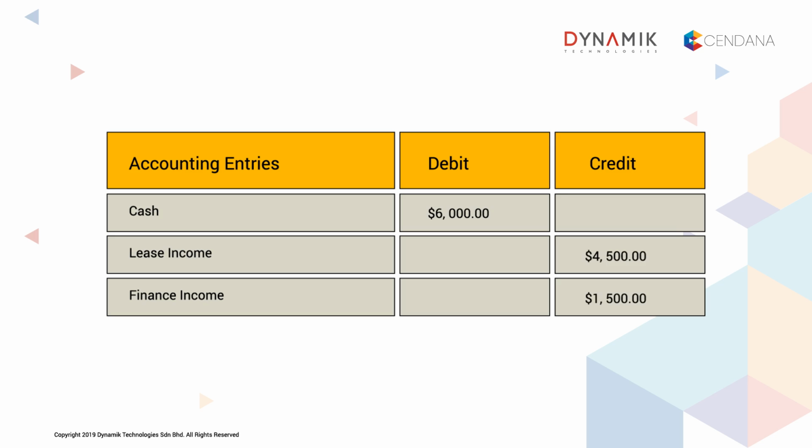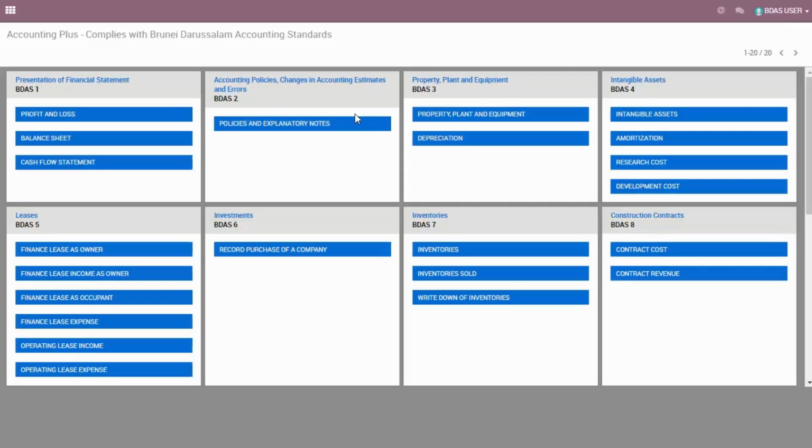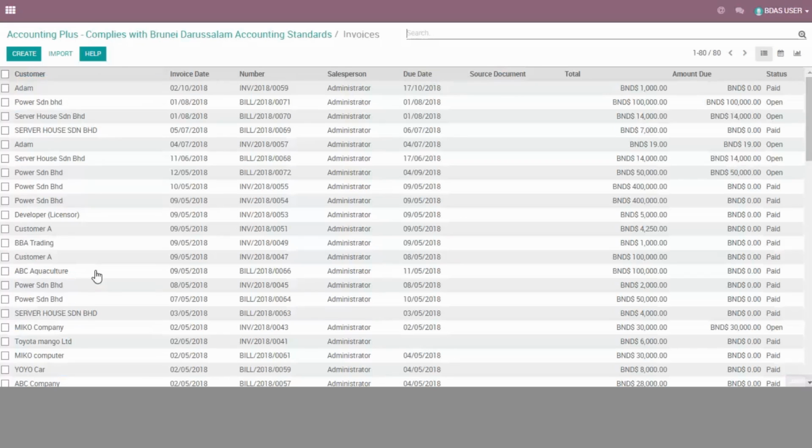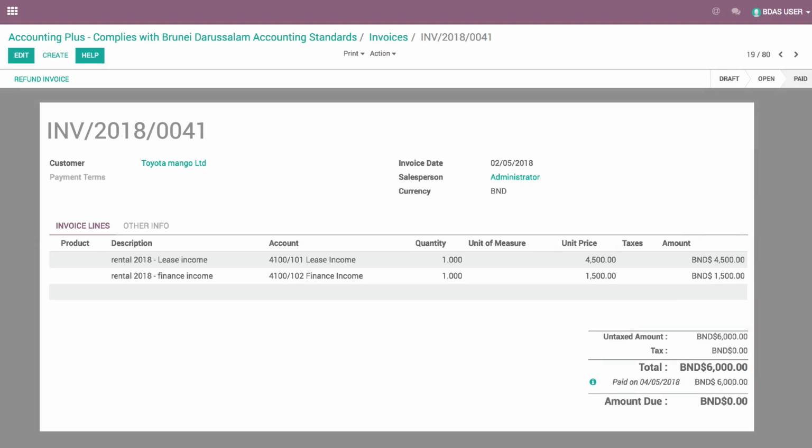This is a customer invoice transaction. Now let's see how these entries are entered in Accounting Plus. Click on the module Finance Lease Income as Owner under BDAS 5. A list view of customer invoice transactions is displayed. Click the Create button on the top left side of the page and a new invoice draft page is displayed. You may fill in the required fields accordingly as per the given scenario. Further help can be found here on the top left side of the page. A completed draft of the customer invoice transaction will look like this. Do note the invoice ID for future reference.